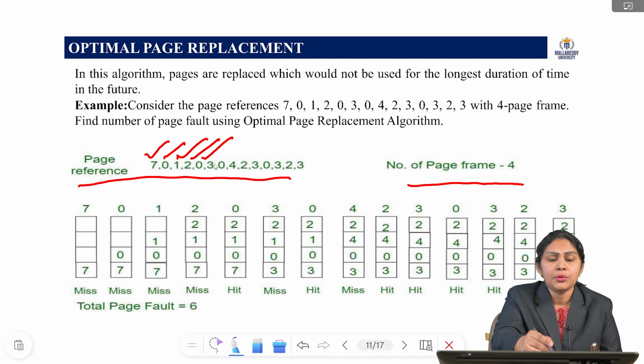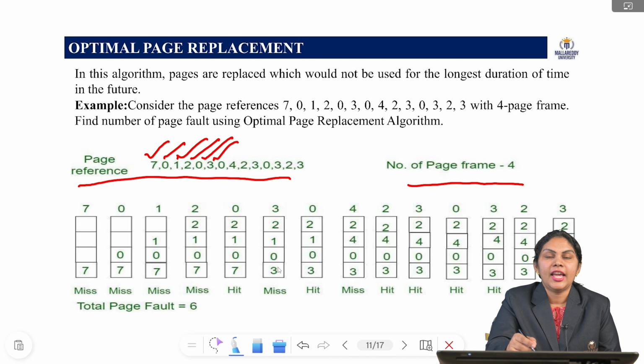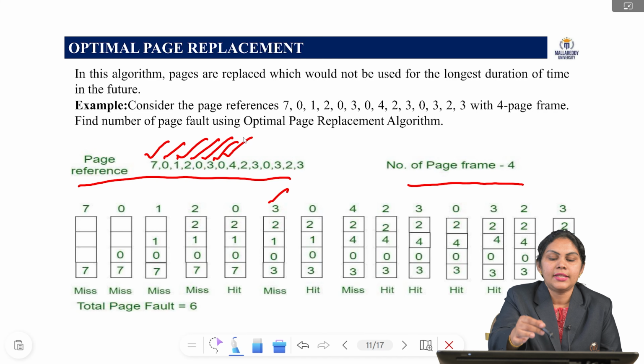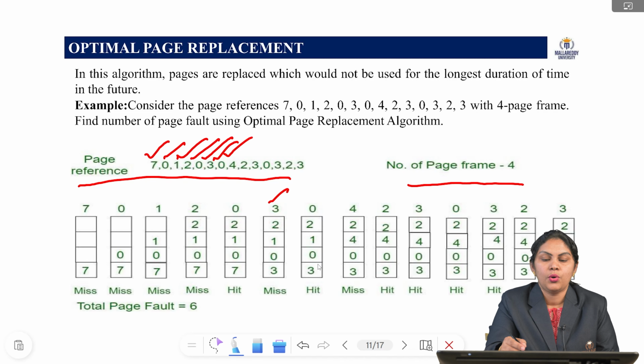So coming to the next page, that is page 3. We are using the optimal page replacement algorithm, so we replace the page which is not used for the longest duration of time. Page number 7 is not used for the longest period of time. So instead of page number 7, we are allocating page number 3 here. So next, page number 0. Already page 0 is there in the page frame, so we need not allocate any particular page here.